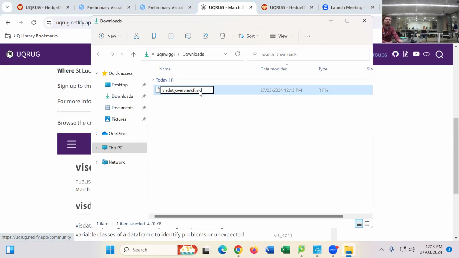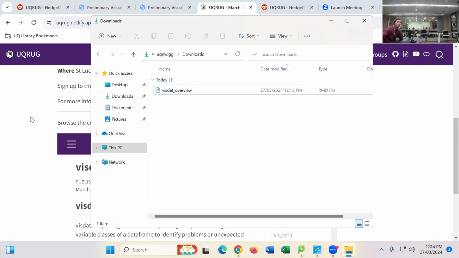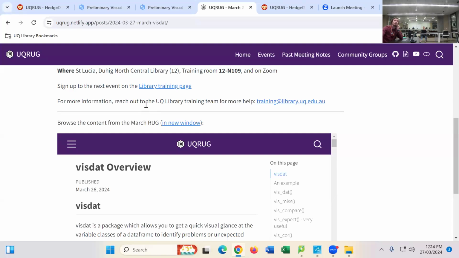If you just download that and change it to an RMD file, it should make it function as an RMD file, as it's meant to be. As I said at the start, I had to do that because Auto kept knitting it into an HTML file, and it was being very, very annoying.